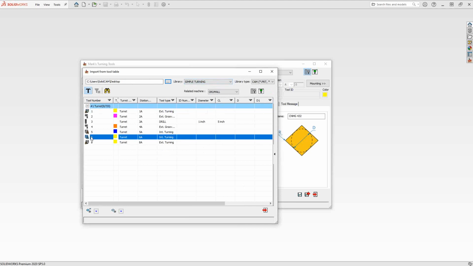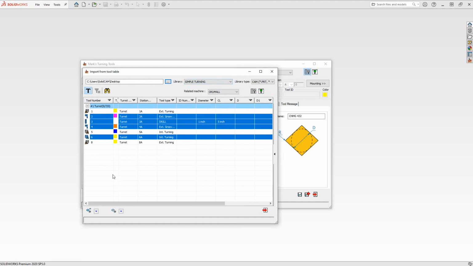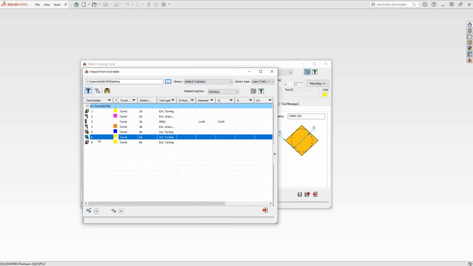You can import all the tools. You can import a few just by holding the control button and clicking on whichever ones you like. I'm really just looking at tool 6, but what you're doing here is taking all the tools from that CAM part file and importing them into your pre-existing global library. So in this case, that's what I'm going to do.